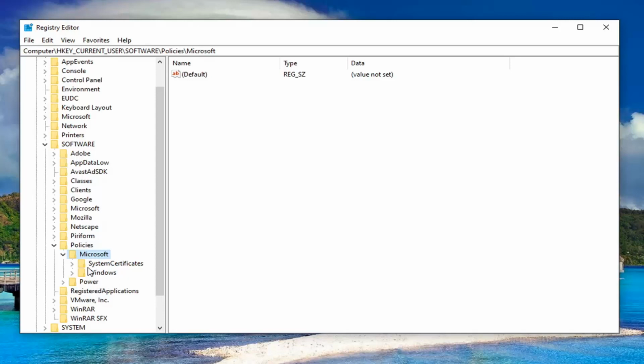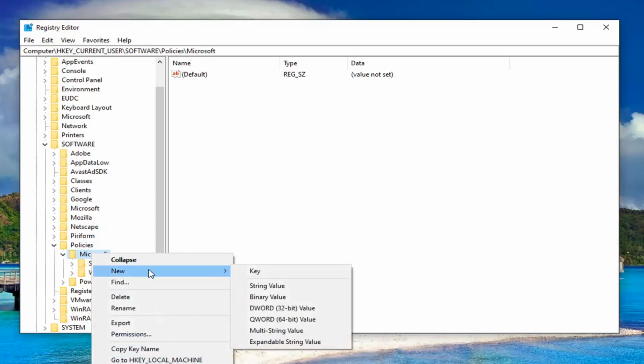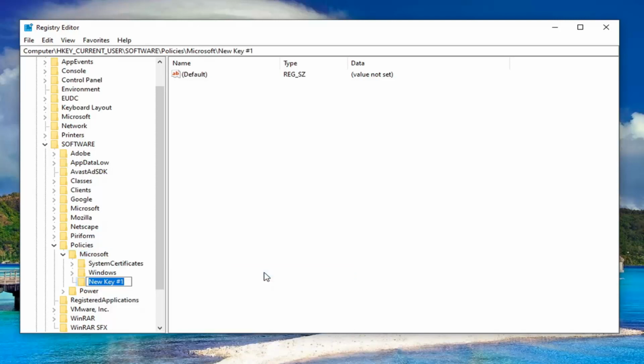If you don't see it, you're going to have to add the folder. So go right click on the Microsoft folder, select New, and then select Key. Call this key MicrosoftEdge, all one word. The E in Edge should be capitalized, but don't have any spaces in here. Hit enter on your keyboard.